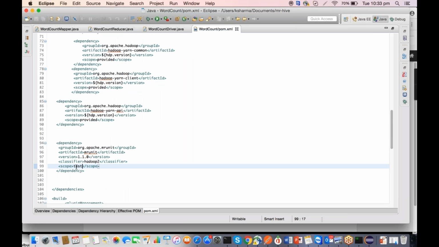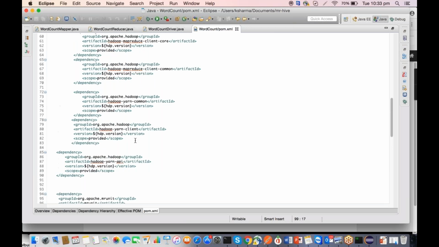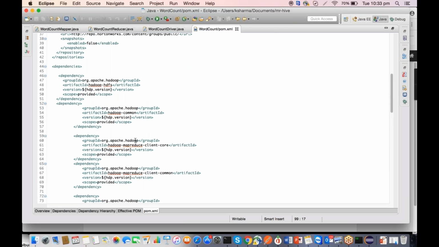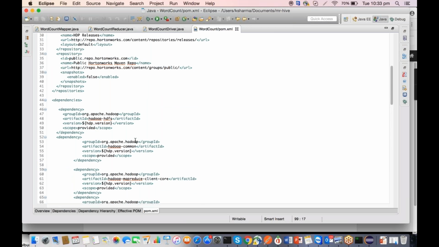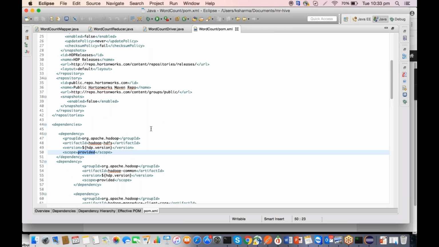And here we are giving the Apache MR unit. It is just for testing, so I have given the scope as test. There is one more scope which is of type compile. That's fine, but right now I don't want these jars to be added as a part of my big jar. That's why I have given the scope as provided.